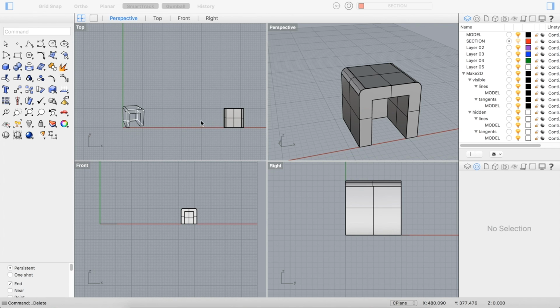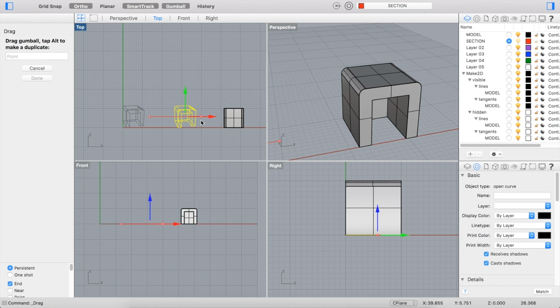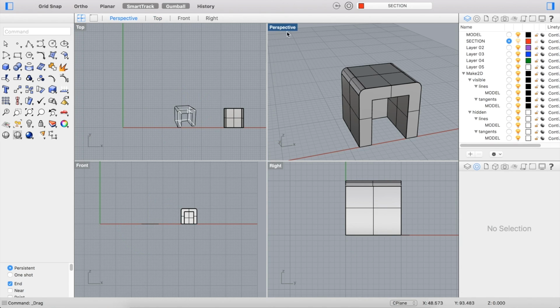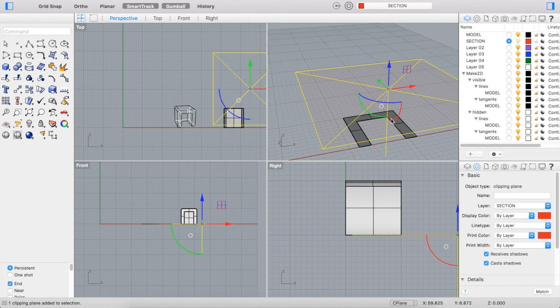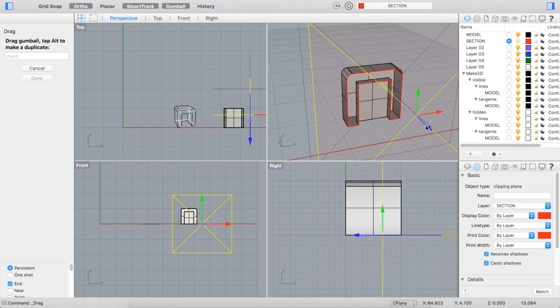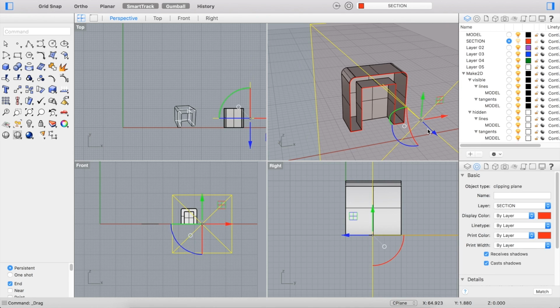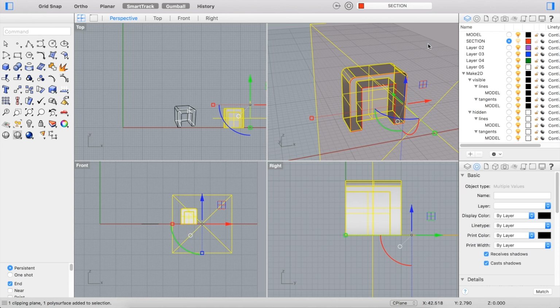So because I know that whenever I make 2D, the computer is going to generate that line work by default at the origin, I'm just going to move the existing Make2D drawing to the side, and then I'm going to create a clipping plane in my perspective view. It's not exactly where I wanted it, but I always know I can use my gumball to adjust the clipping plane. That looks pretty good. I'm going to select the model and I'm going to Make2D again.